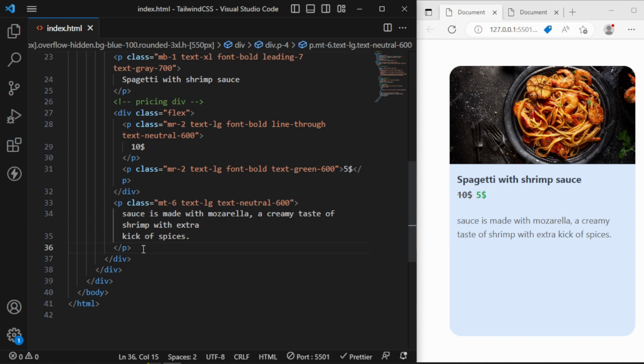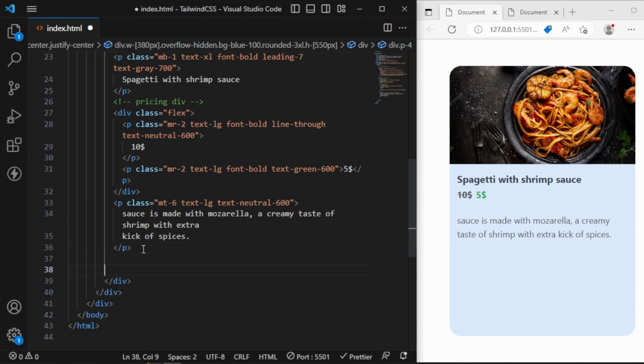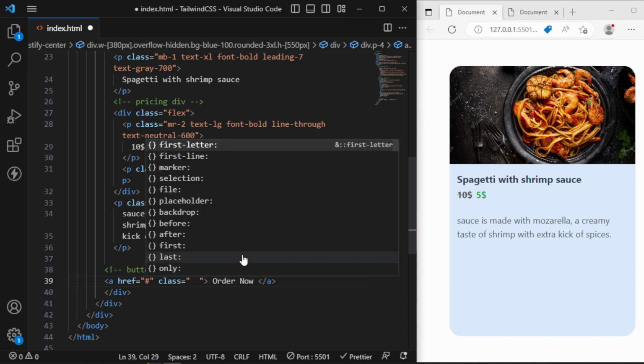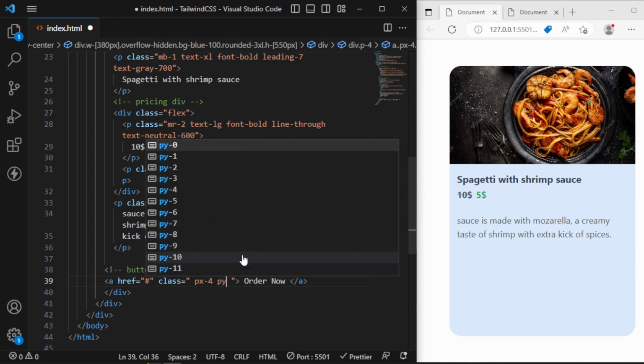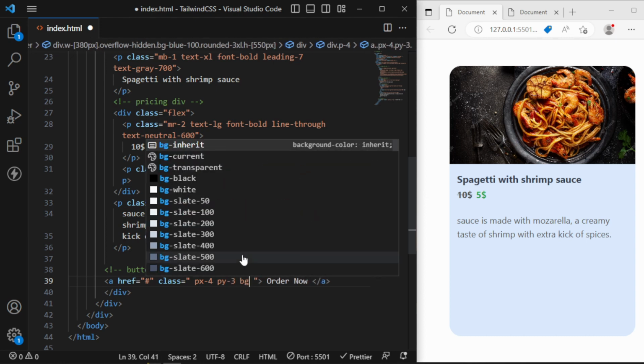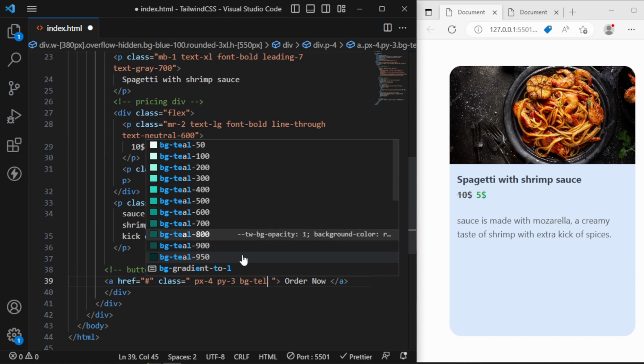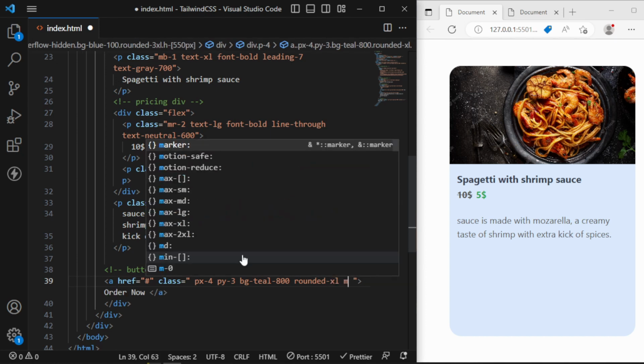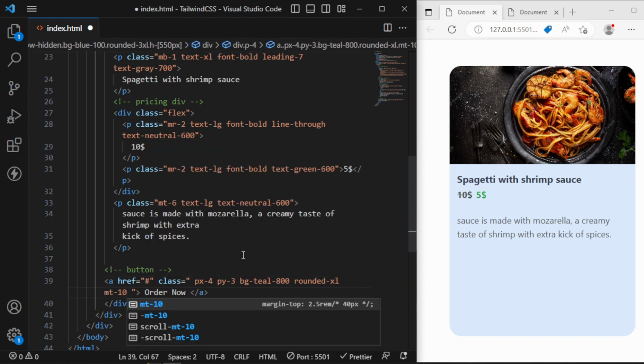The next thing that I want to add is the buttons. I'm commenting this for you guys to know it better. Some classes. The link text will be Order Now. Let's add some classes. px will be 4, py will be 3, bg will be teal 800, rounded will be xl, margin top will be 10. Let's save.